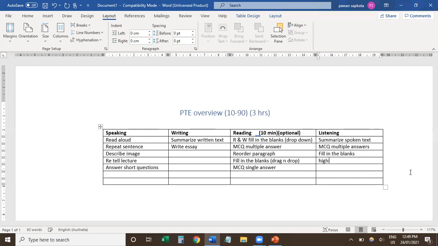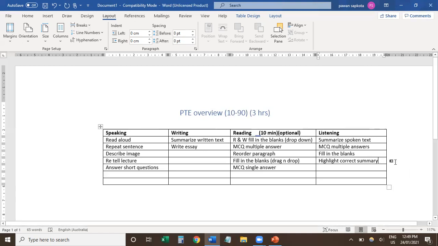Another section in listening is highlight correct summary. A lot of listening is involved, careful listening. Not only listening, but careful listening is involved in the listening sections. Highlight correct summary is another section where you have to listen to a lecture. Like I said before, in all the listening, it can be a single person giving a lecture about some topic, or there might be two persons, one interviewee and another interviewer. So it can be a monologue or a two-person interview.